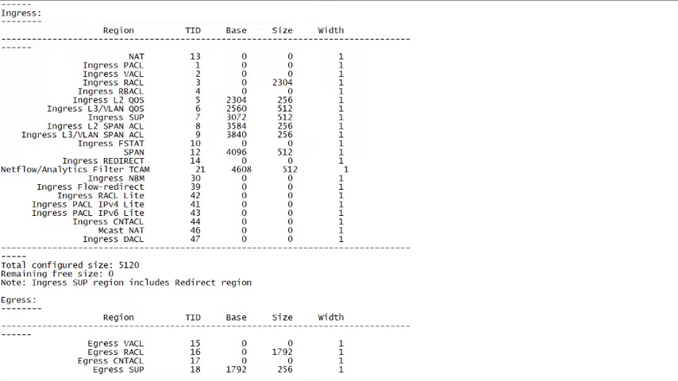When considering where to pull our TCAM from, it's important to remember that the ingress and egress major areas must remain separate. We cannot pull from the egress in order to allocate to the ingress area. Since NAT is in the ingress area, we will need to pull our TCAM from that same ingress area. The ingress RACL region has a large amount of TCAM allocated, and might make a good place to pull from.